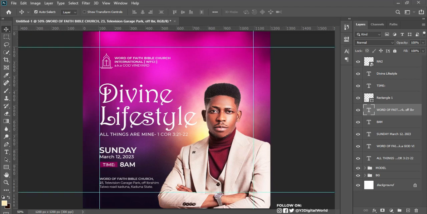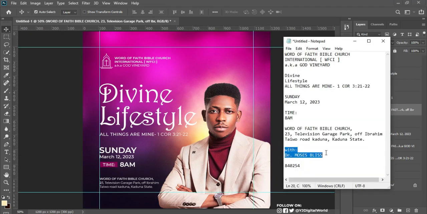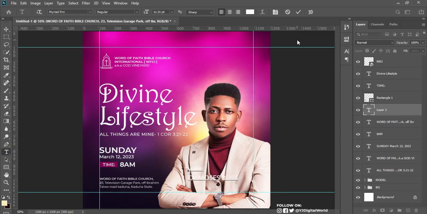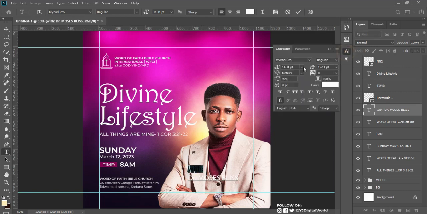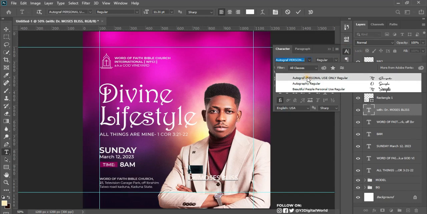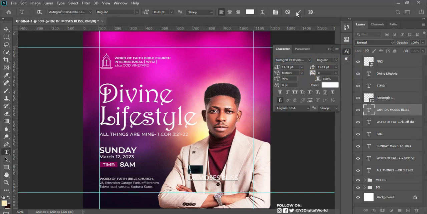So let me pick the text, select the text, come into my Photoshop, pick the text, left click and paste it in right over here. Okay, for this I'll be changing the font to Autograph. That's for this. And this I'll be changing to Montserrat. I'm changing this to semi-bold precisely. So I'll check here.